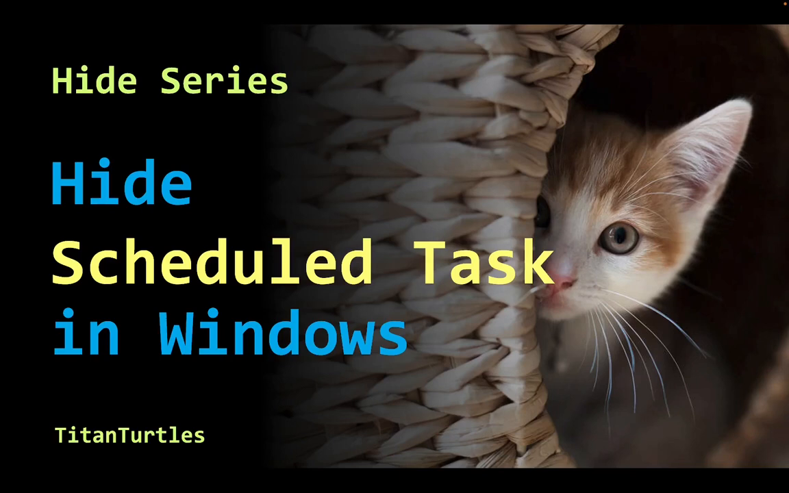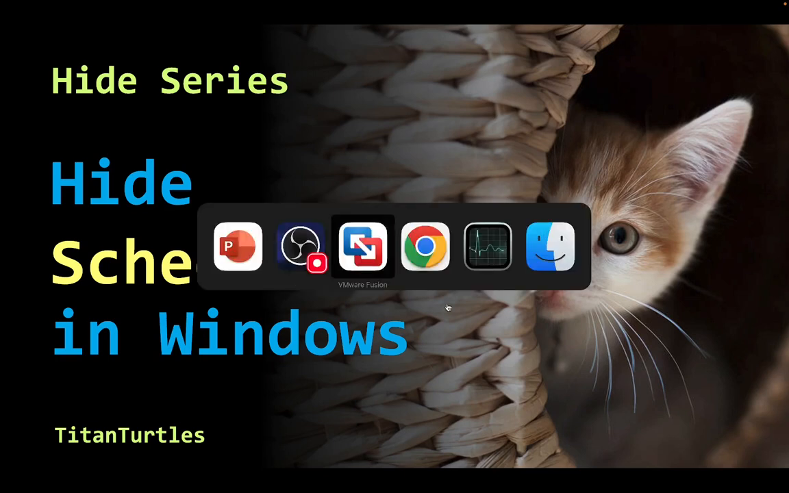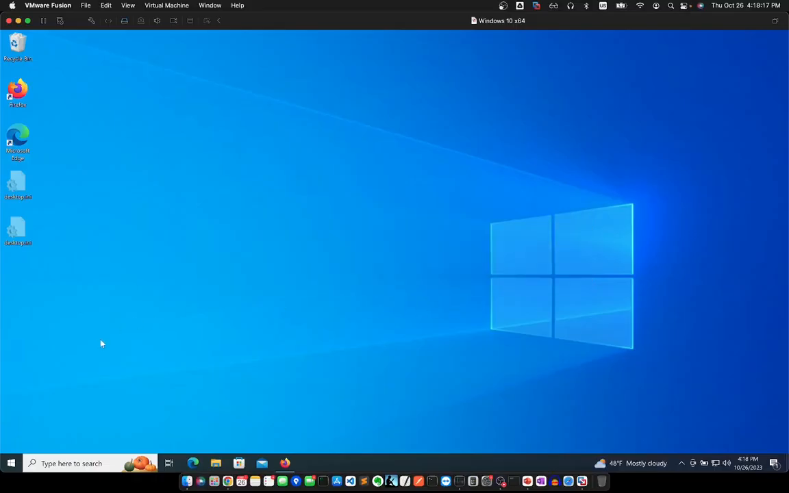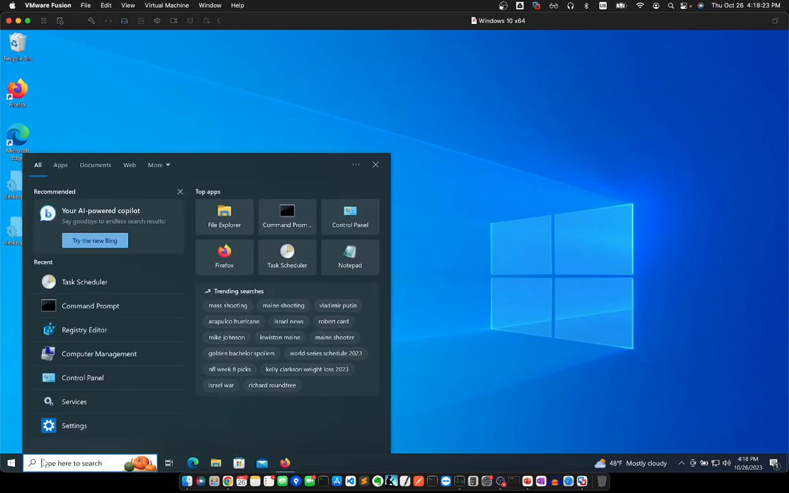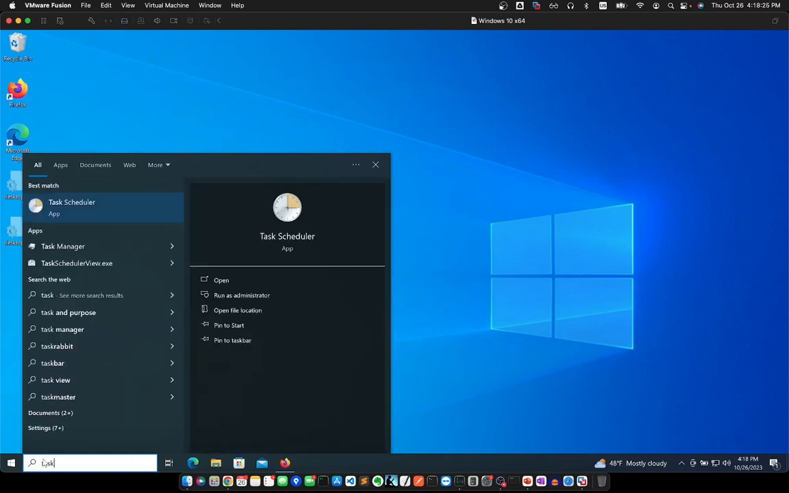Today we'll talk about hide scheduled task in Windows. Alright, let's go to a Windows environment. Here is a 64-bit Windows 10 operating system. So first we will open the task scheduler by typing task scheduler in the search box, and you can click run as an administrator.